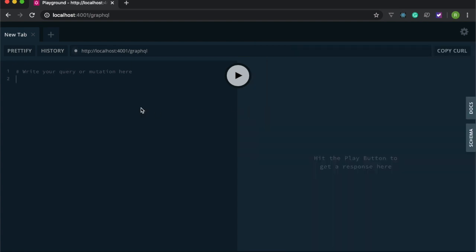So let's go ahead and run our first query. The cool thing about this playground, if you press Control space, you can get everything that you're allowed to run. So we're just going to run hello. Hit this little play button, and great. We get back some data, hello and hello world. And we've just run our very first GraphQL query. Awesome.